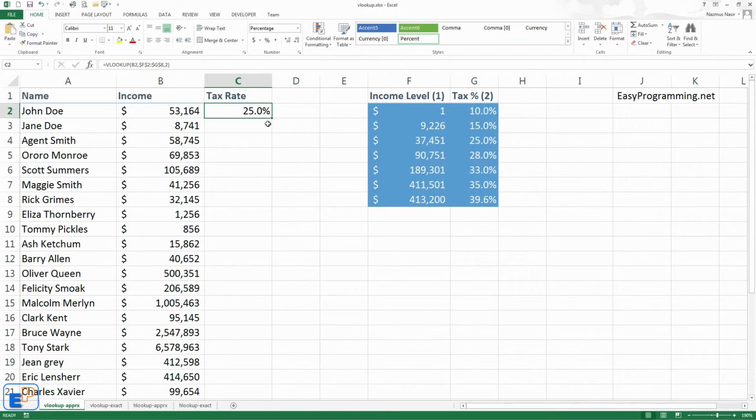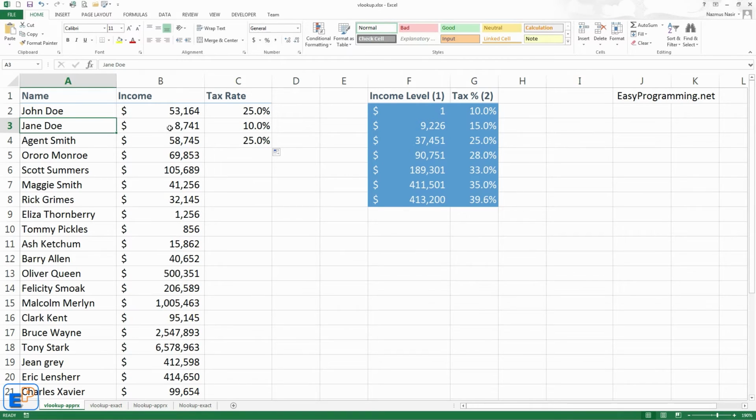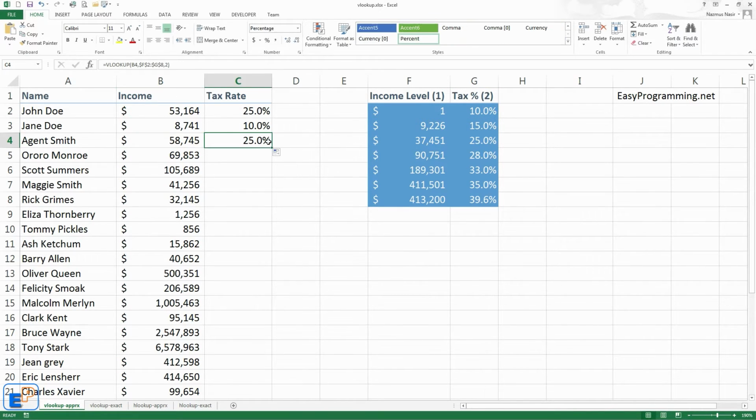And I press enter, and there you go, it's 25%. We can verify it with our eyes, right? I'm just going to go a couple more. We look at Jane Doe, 8741. We know that this is between 1 and 9/20/26, so it'll be 10%. And Age of Smith is 58, so it'll also be 25%.